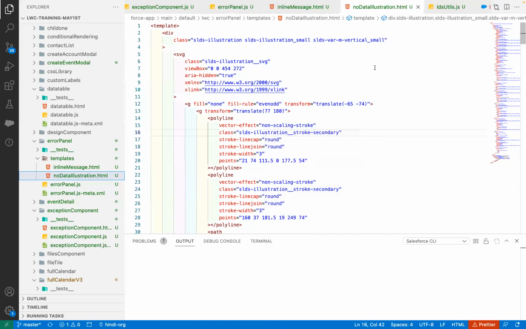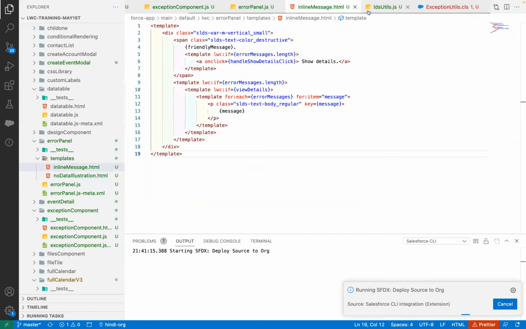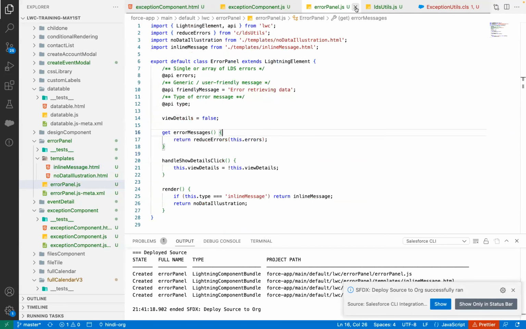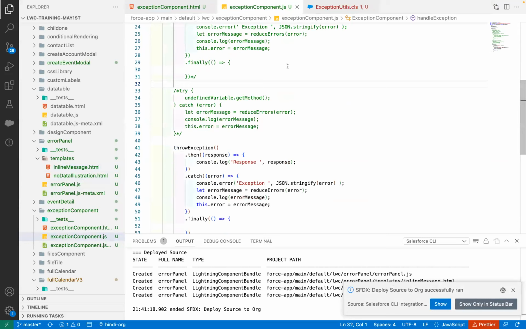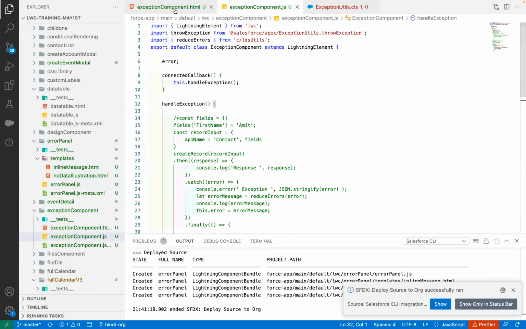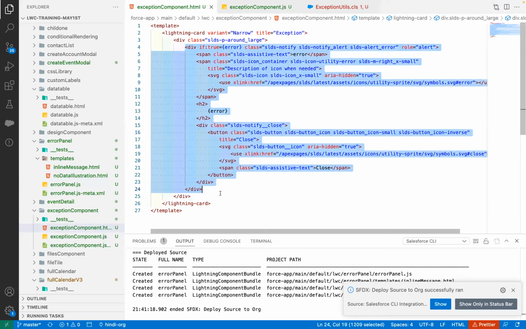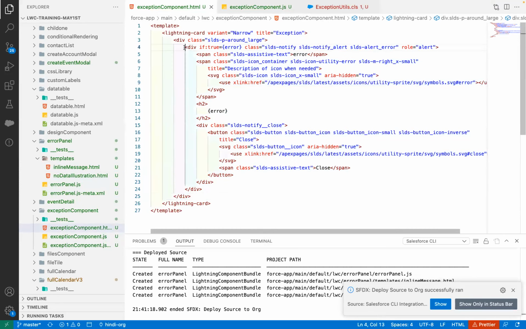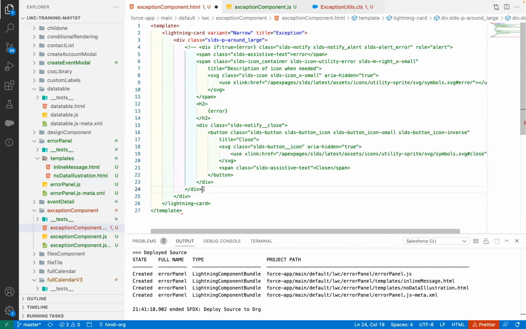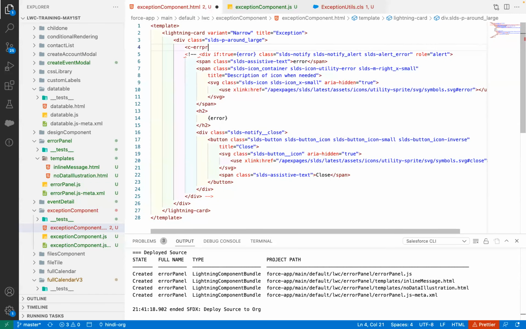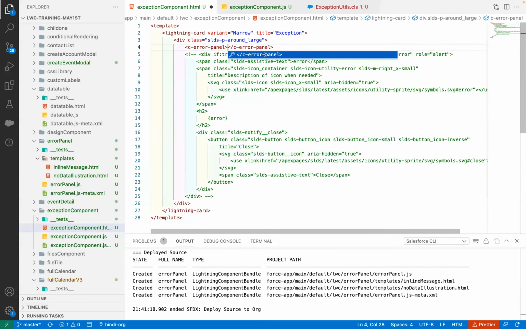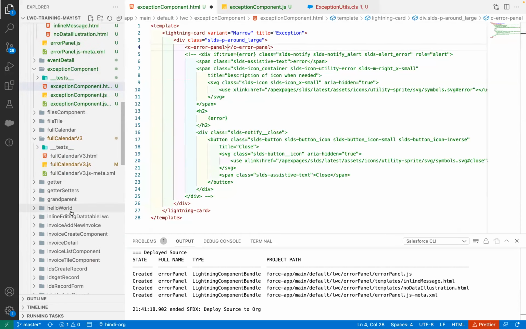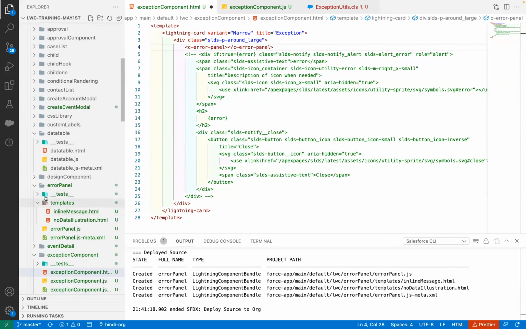So we are going to deploy this now. Once you have this error panel, you already have this error panel within your Salesforce org. You have got this LDS util within your Salesforce org. And within this exception component here, you really don't need this. You can get rid of this or comment it out. What you need is a single line, and what that single line is going to contain is c-error-panel. Okay. And you really need to pass a few parameters.